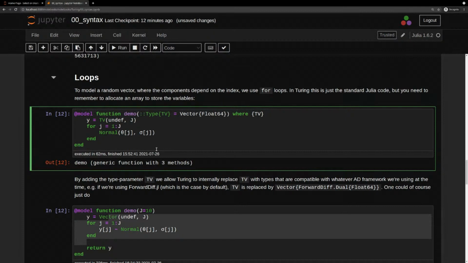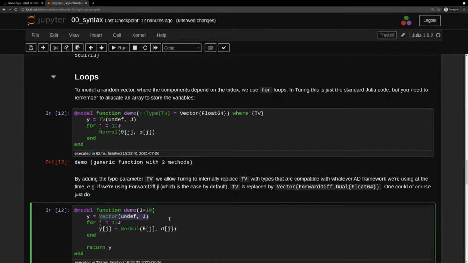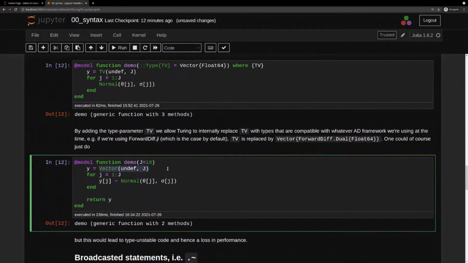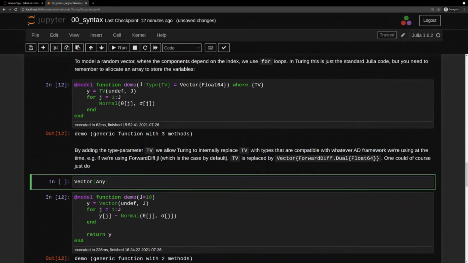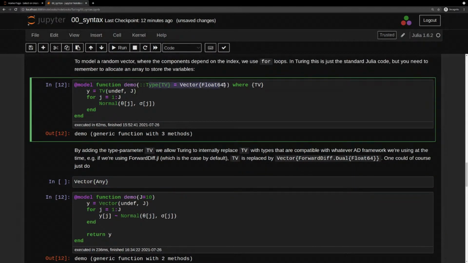But the issue that happens in Turing when you write this is that this ends up being type unstable, so it will become a vector of Any, which is not good for performance. And so what you can do is add this type parameter to the function, and then once you've done that, Turing will go into your model and replace these TVs, which you see as a type parameter, with the corresponding type.